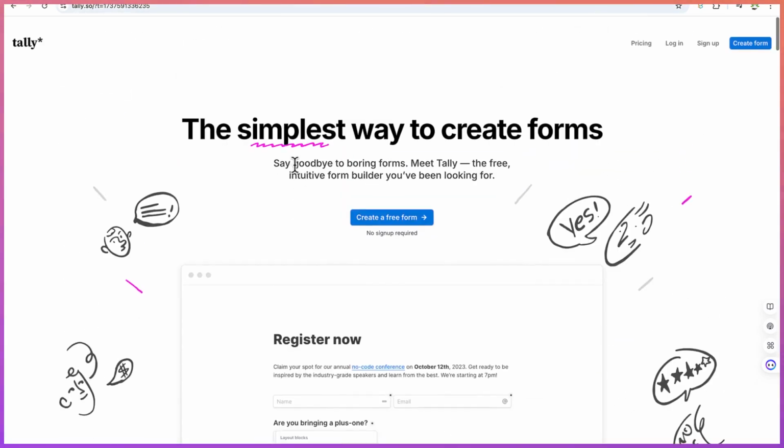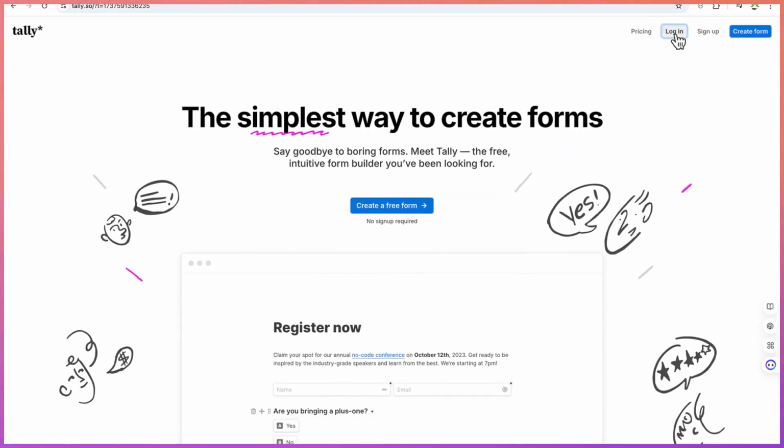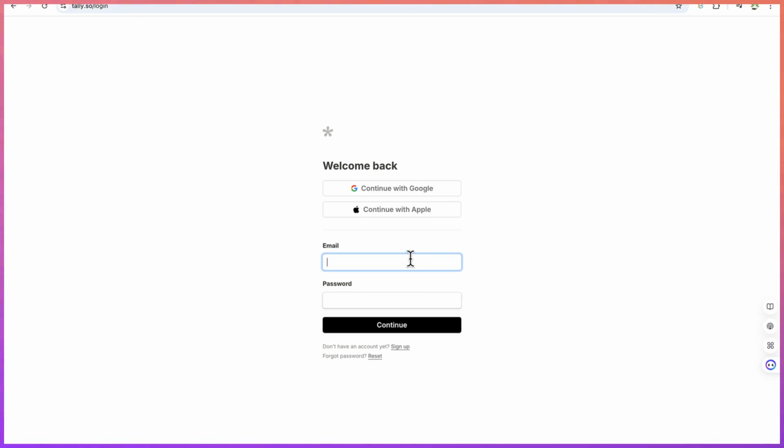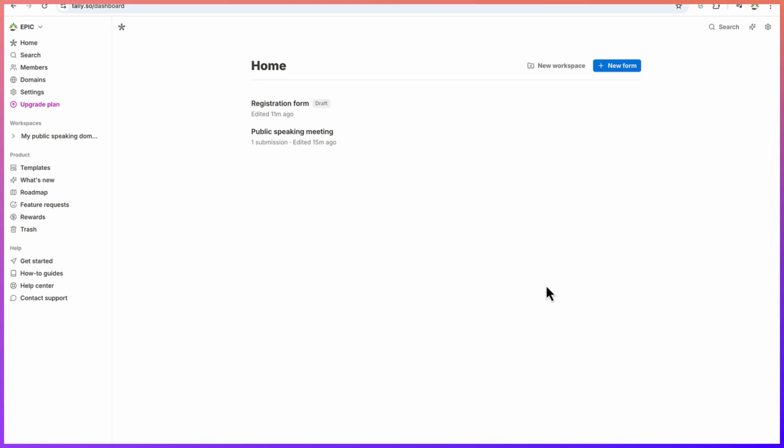So all you need is just to start by logging in. Of course, you can log in with your email address and password if you've registered before. If you've not, you can log in with your Apple account or with your Google account. So let me go ahead and log in with one of my Google accounts, and here we are.